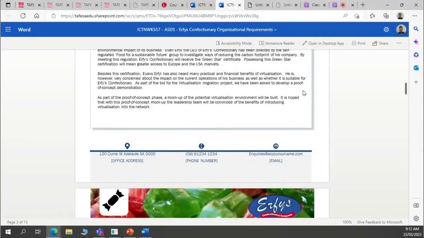That's what you have to think about, okay? How can we migrate to the virtualization without big disruption? All right, so we have been asked to develop a proof of concept demonstration. So that's what you're going to do here. You're not creating a brand new network for them to use straight away. You're doing a network, which is a mock-up.